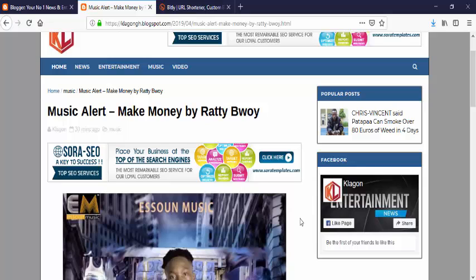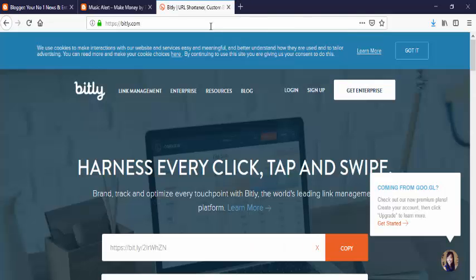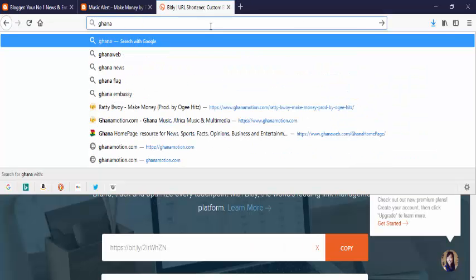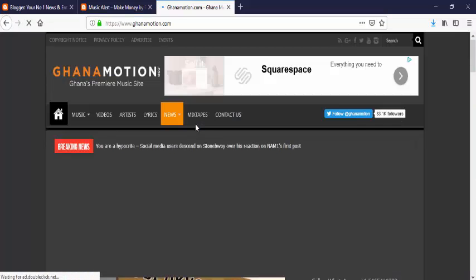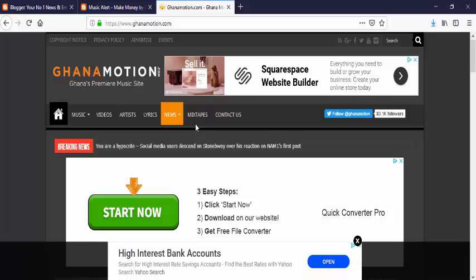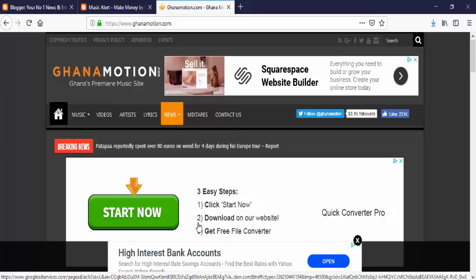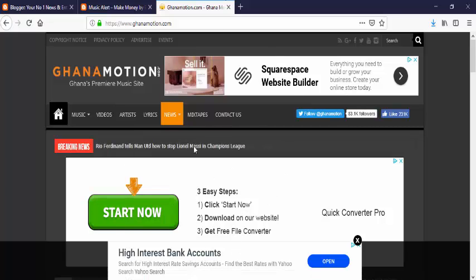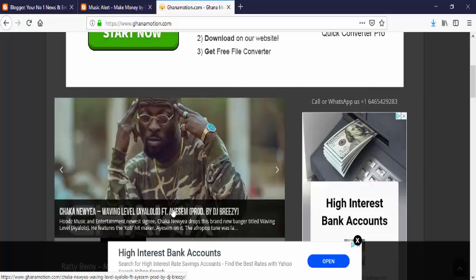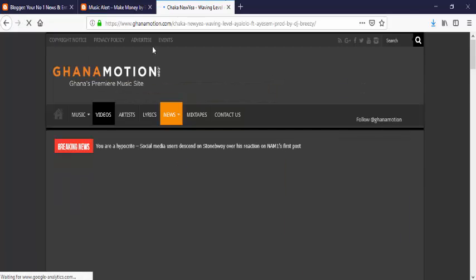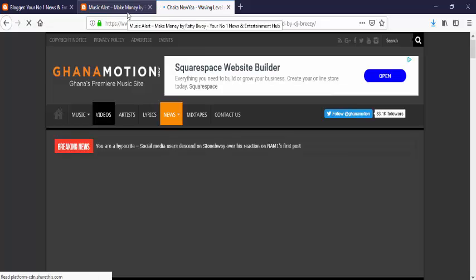Google AdSense is a way in which you can make money on your site. If you go to GhanaMotion.com, you can see this is Google AdSense, this is Google AdSense, this is Google AdSense. All the ad banners you're seeing are what make them money. So that is through Google AdSense.